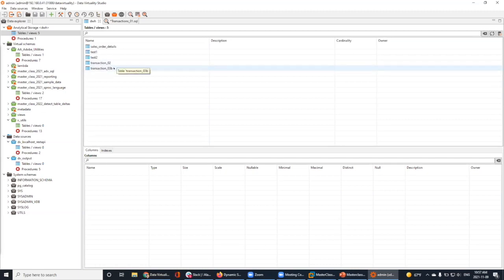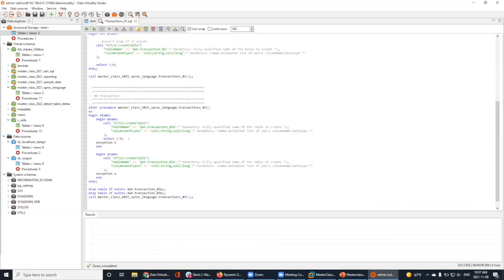Okay, so 3B is created, right? So what happened? We have a transaction at the very beginning. We have a transaction here, which means that this got rolled back because an exception occurred. And this one does not have an exception. So this one got created, right?